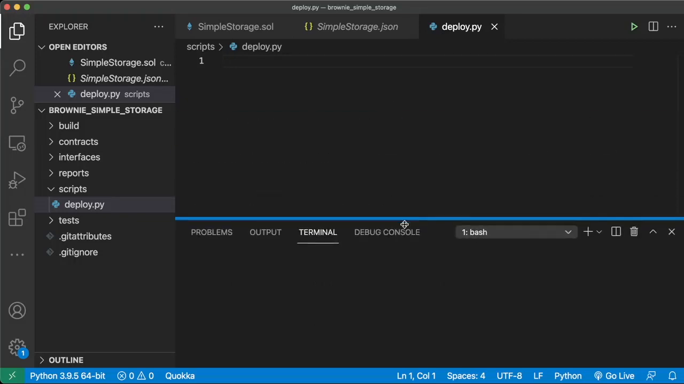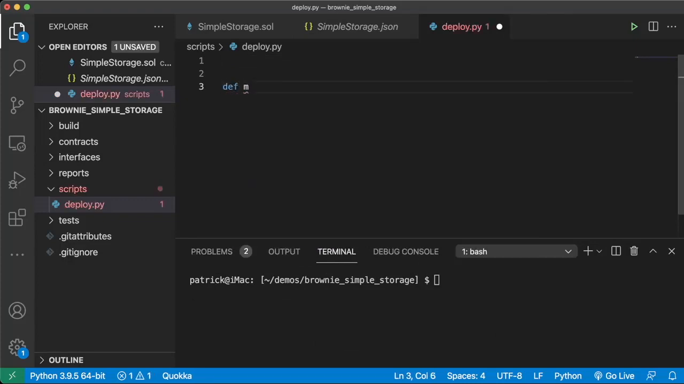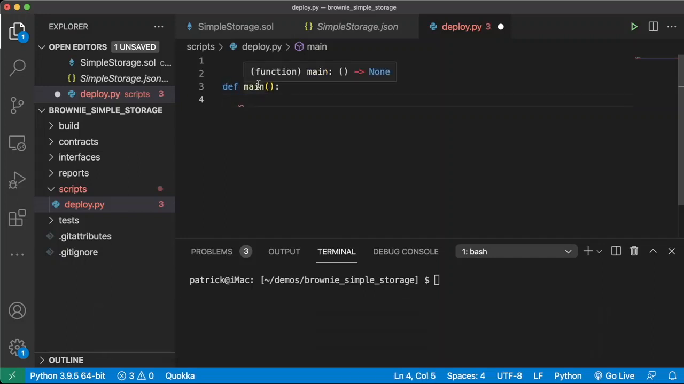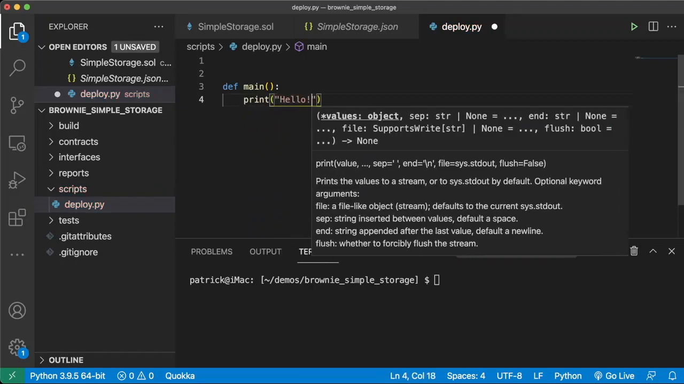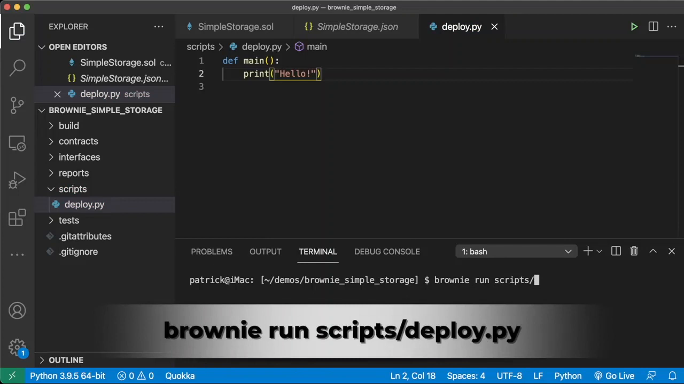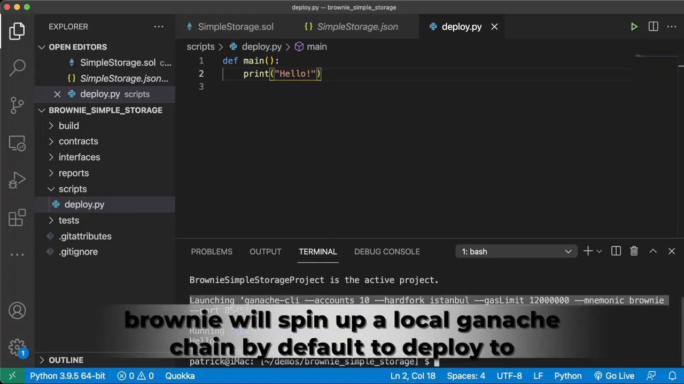If we do brownie run, it'll run a script for us, and we can define that we want to run this deploy. All we have to do is add a def main. So def in Python is the way to define a function. We're going to call this function main. And for now, let's just say print hello, and we can run brownie run scripts/deploy.py. And as you can see, it automatically does this launching thing.